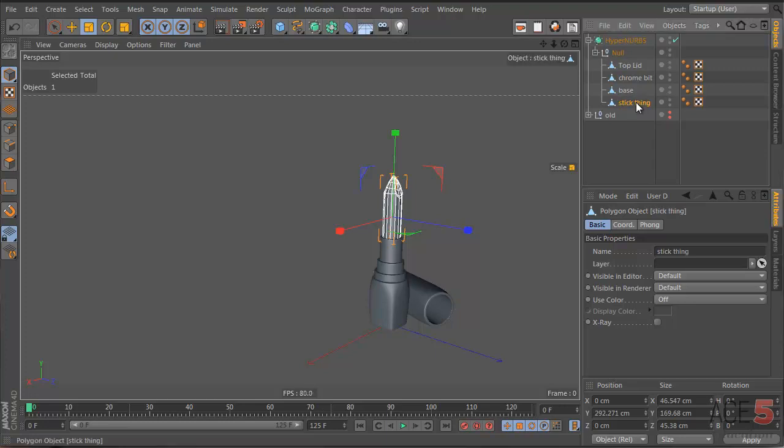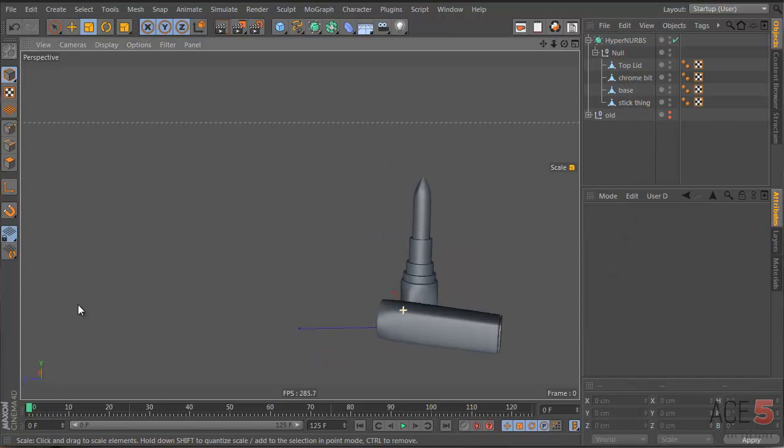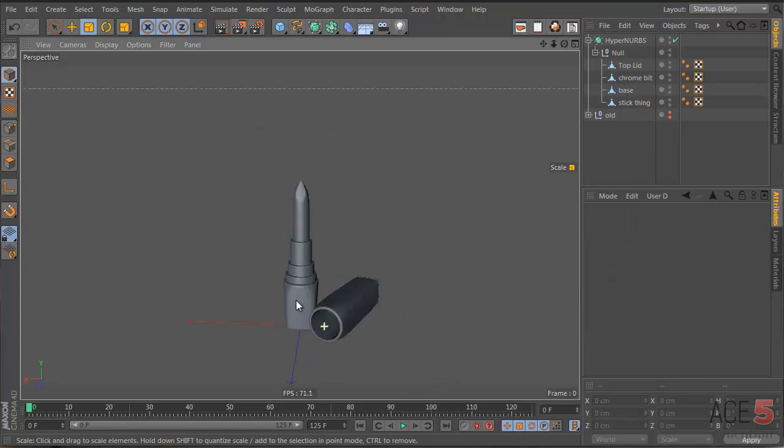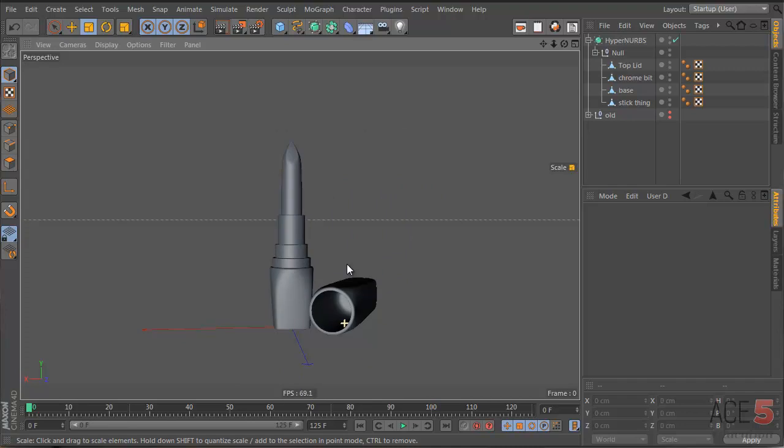There we go. Okay, so this concludes the modeling part of the tutorial, and in the next part I will start showing you how to add materials and lights and all that other wonderful stuff. I'll see you there.